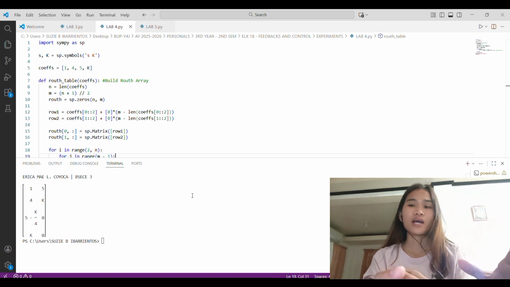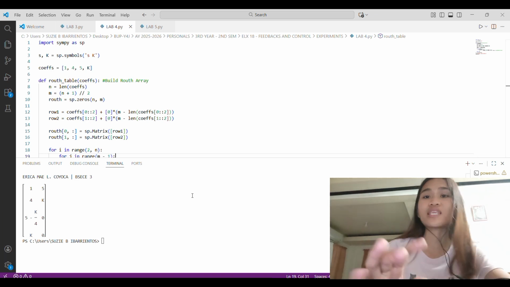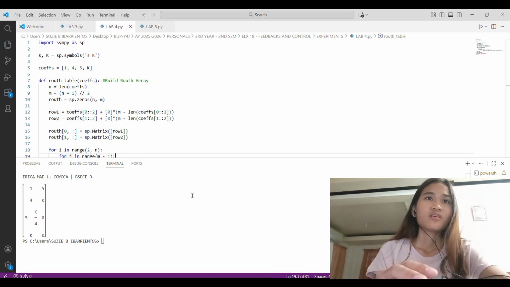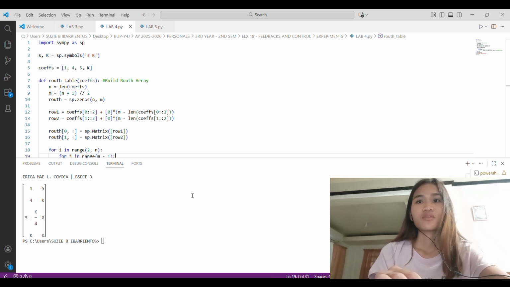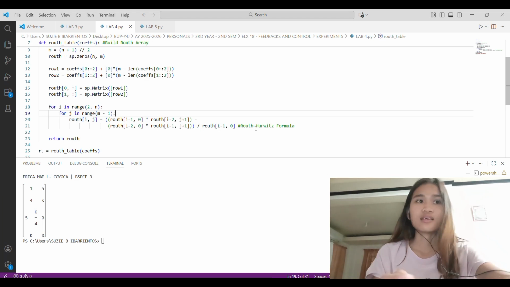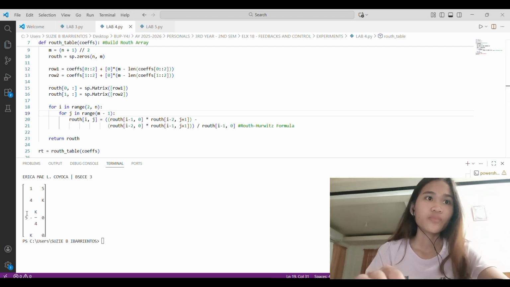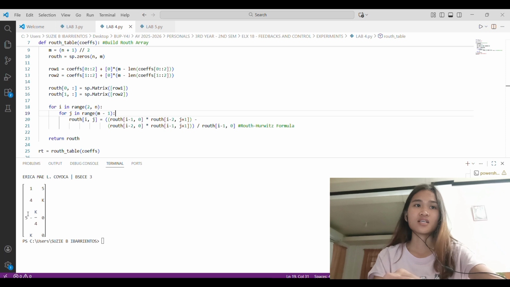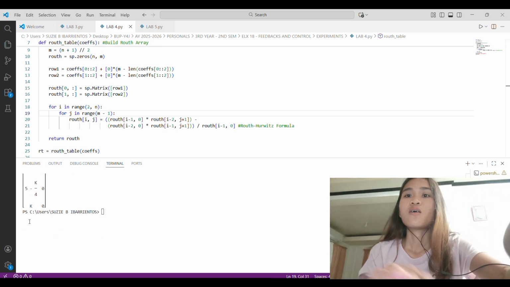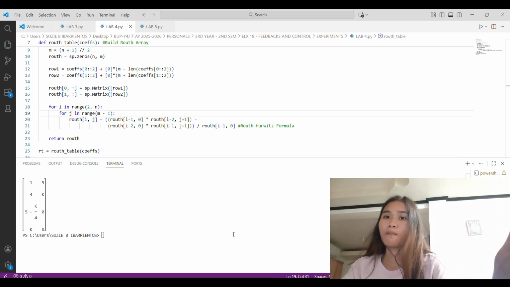As you can see here, we have the matrix, or the table. This is actually the Routh-Hurwitz table, the complete table. We have 1 and 5, 4 and k, and then here is what was missing but filled out using the formula, then 0 and k, 0. So this actually matches the computations I've made manually.